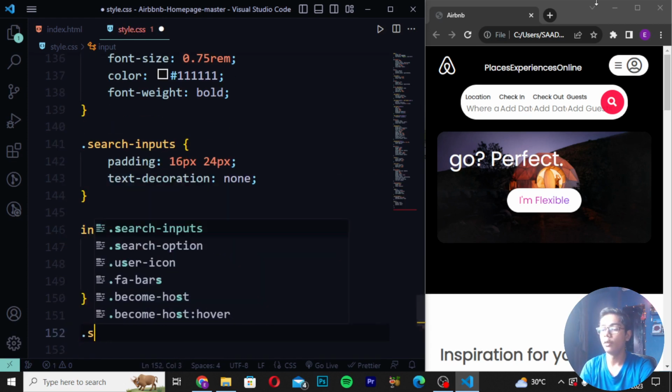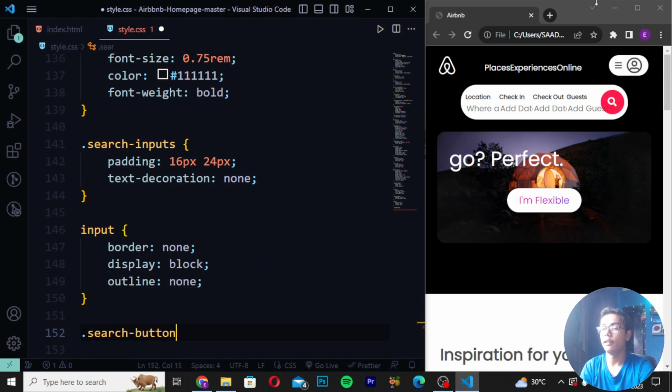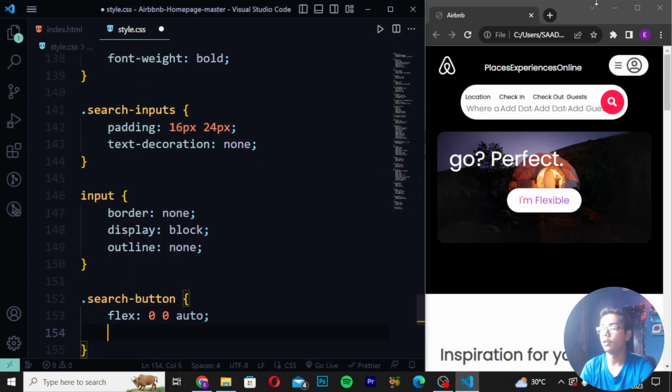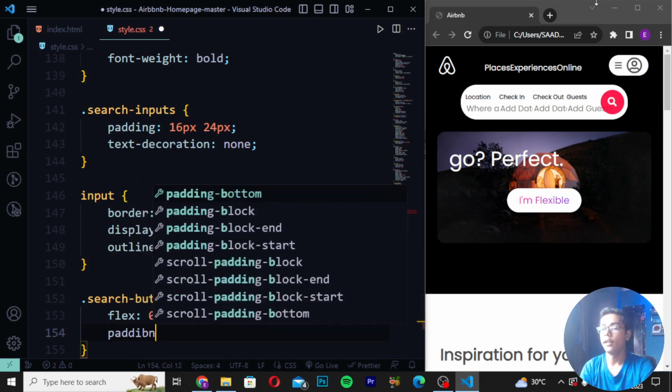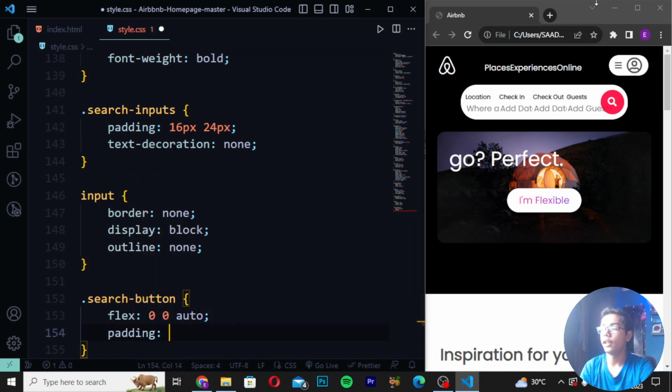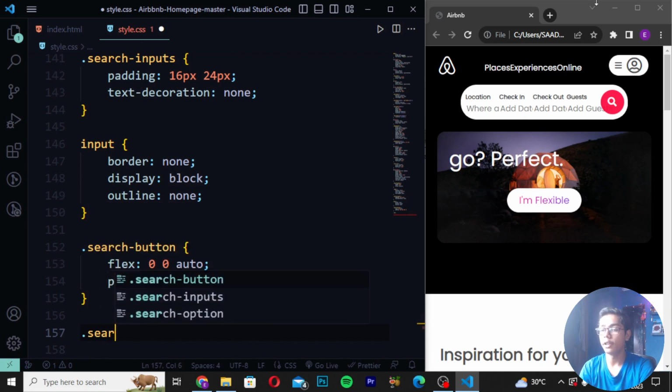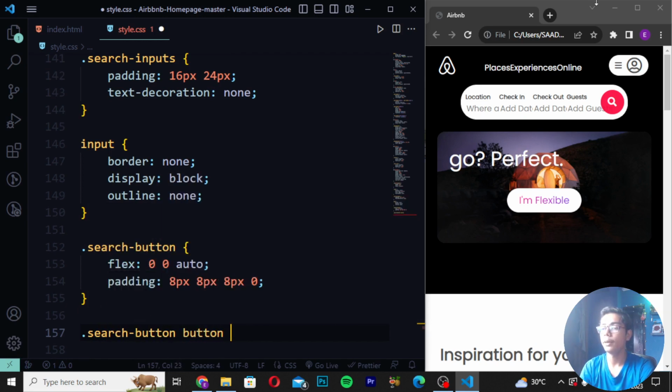Then you have to move down and create search button, and I will write here flag 0 0 auto, and I will write its padding. And in padding I will write 8 pixel, 8 pixel, 8 pixel and 0. Then when you have written this, I will write search button, right here button.